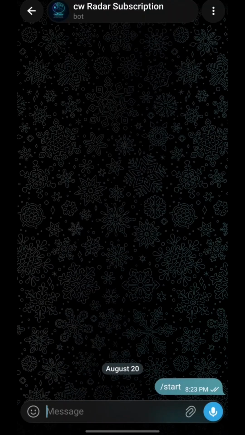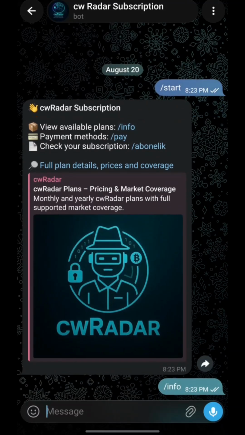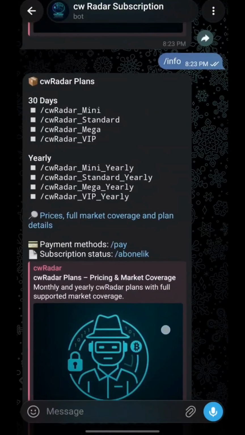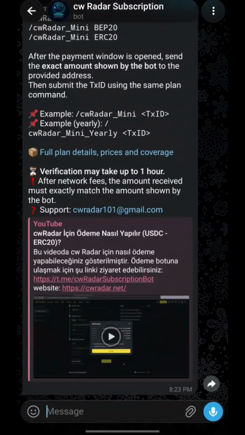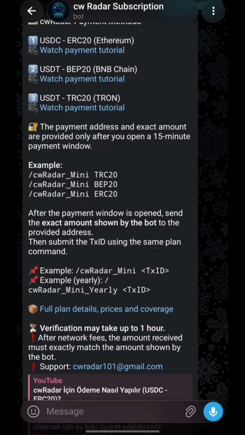Here, I first enter the Start command. In response to this command, we receive a brief message. From here, I click the Info command. As you can see in the message sent, it lists the names of both our monthly and annual packages. After confirming that the package available on the website is also available here, I continue the process with the Pay command. This command provides us with a short series of instructions. It explains that we'll need to open a window to make the payment, and that we can contact them via email if we encounter any issues.